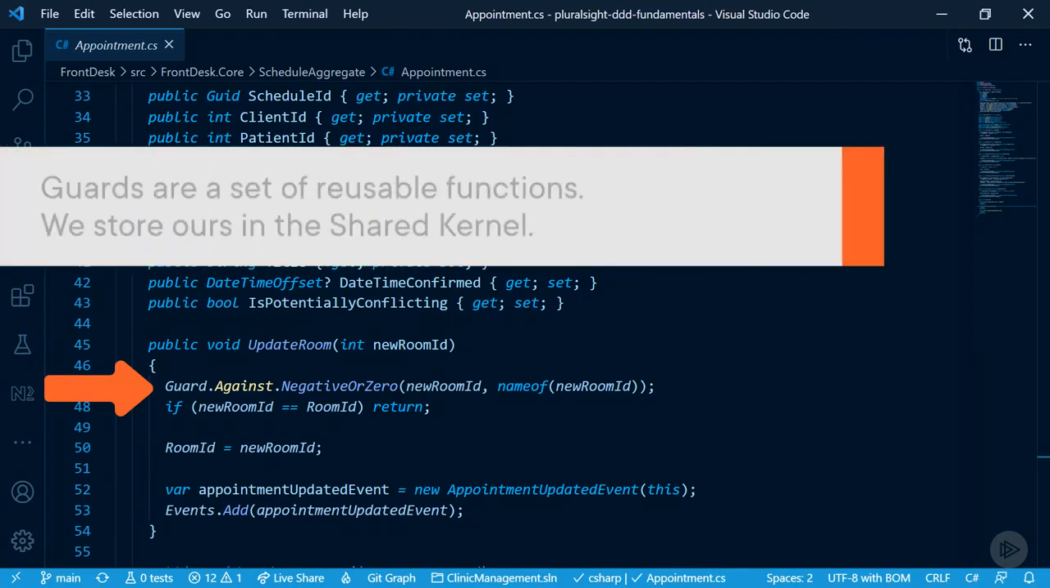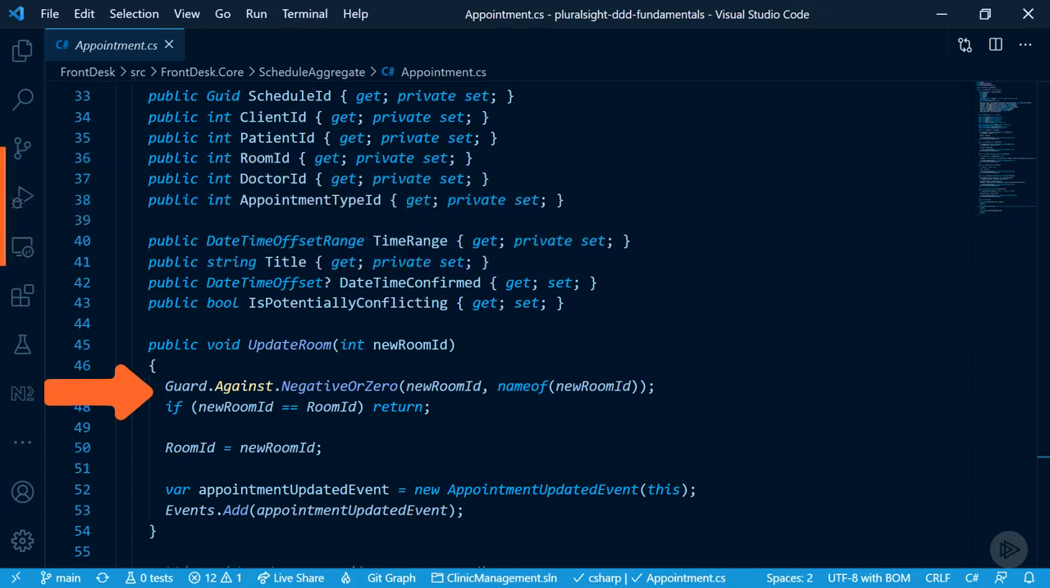These guards are a set of reusable functions that you'll find in the shared kernel of our solution. And we also want to raise an appointment updated event that we might handle and send a notification or perform some other action as a result of what happened. And that also gives us the flexibility in the future to change what type of logic we want to trigger. And that's something we can't do very easily if we've just let anybody in the application set the value.